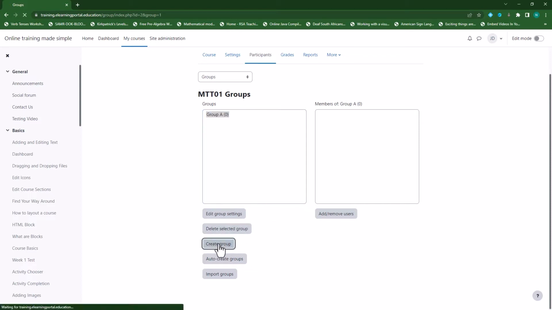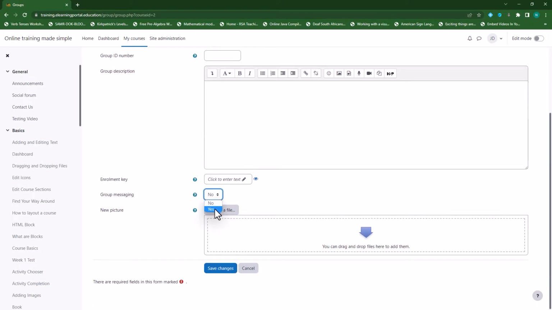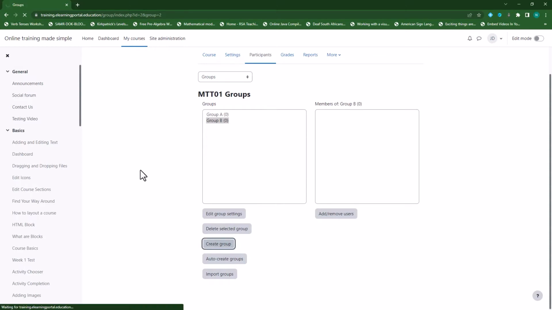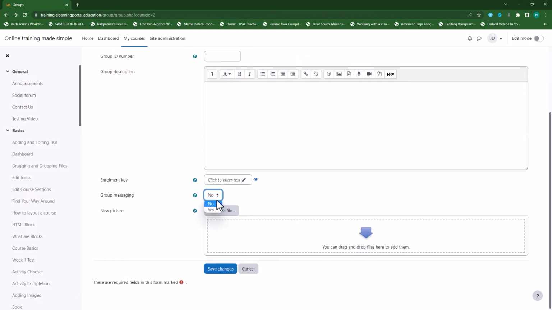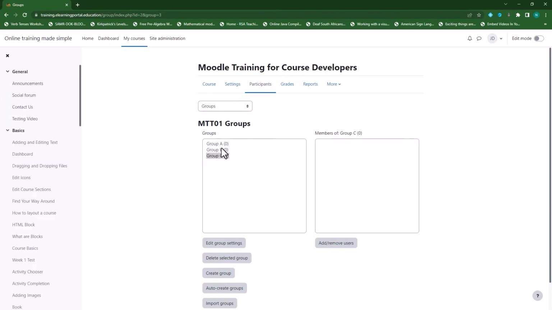Okay, so let's create another group. So this will be group B. We'll leave everything on its default and we'll activate the messaging. Let's click on save changes. So now we have 2 groups. Let's create another group. This group's name is group C. So we'll create group C now. Scroll down and activate the messaging, and then we click on save changes. So now we have 3 groups. Okay, so we'll stick to these 3 groups.